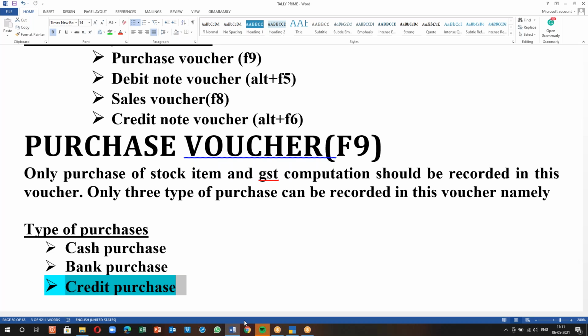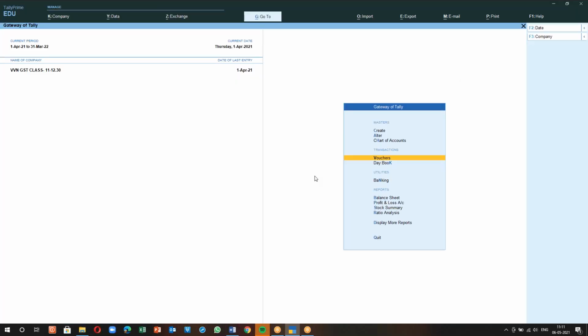Now let's come back to this Tally screen. If we have to work on these transactions, as we discussed when we did the receipt voucher, we go to the heading called Transactions. Under that, we go to the heading called Vouchers.